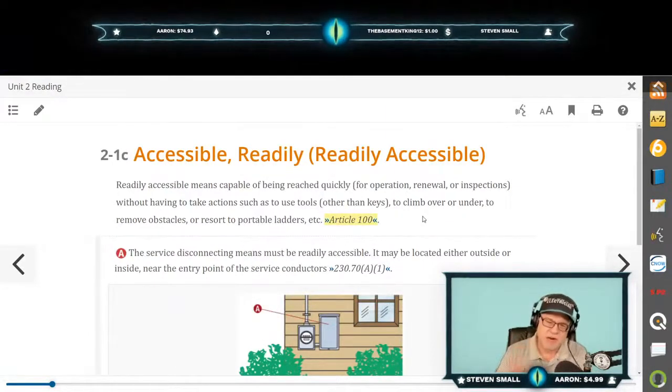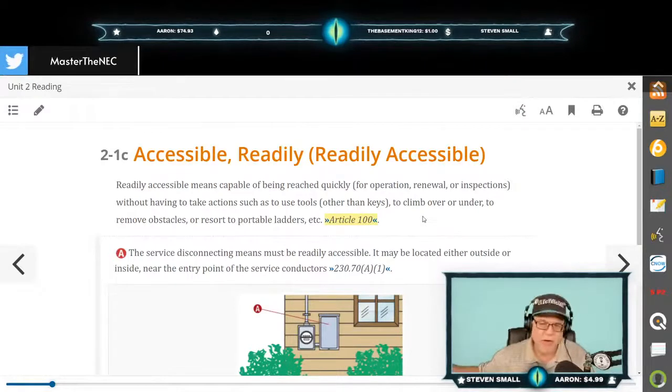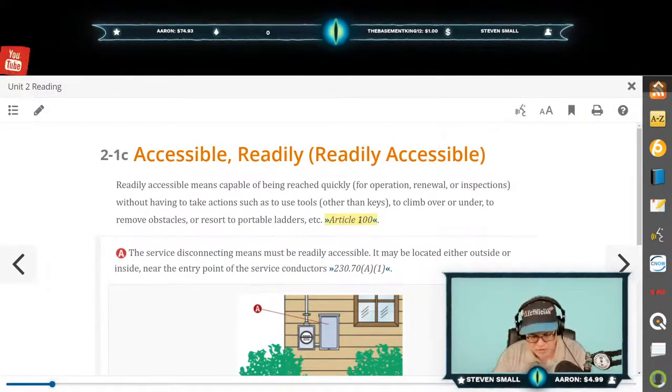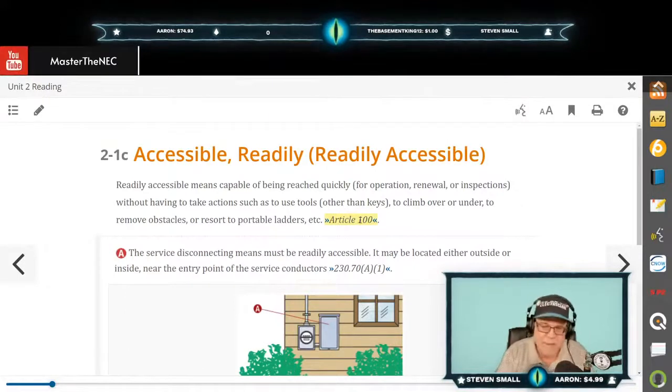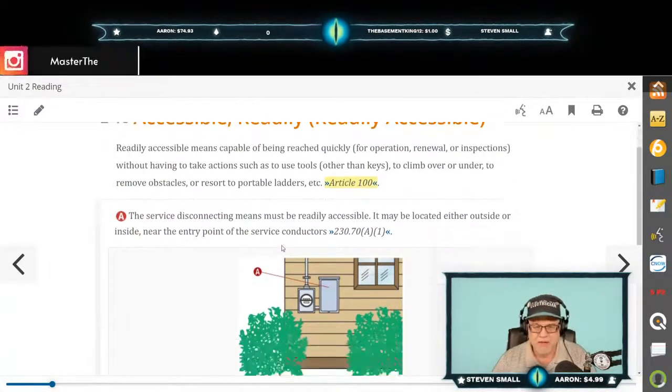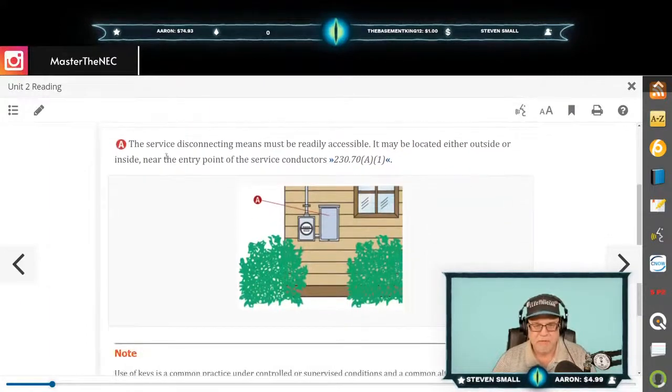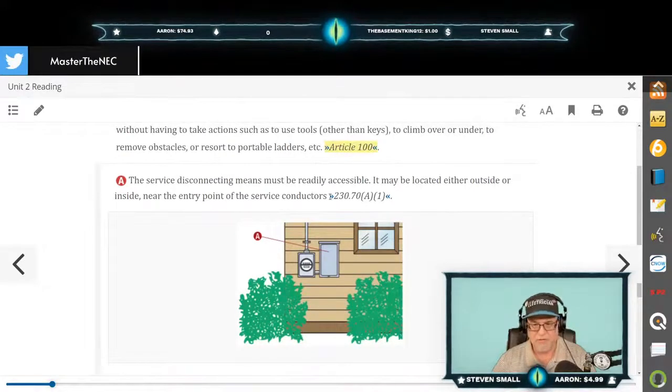Anytime you see a chevron, you should stop and go into your code book. So I want you to read this, then you go to Article 100 and read it again. Same information, but I need you to do that. When you get down to this illustration, where it says a service disconnecting means must be readily accessible, it may be located either outside or inside the nearest entry point for the service conductors, 230.70(A)(1).